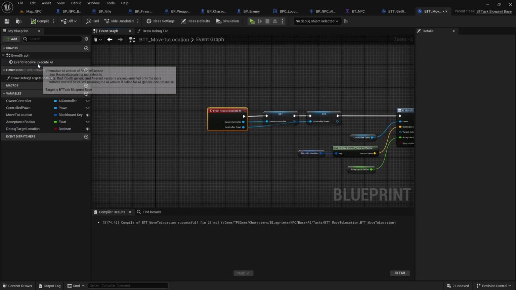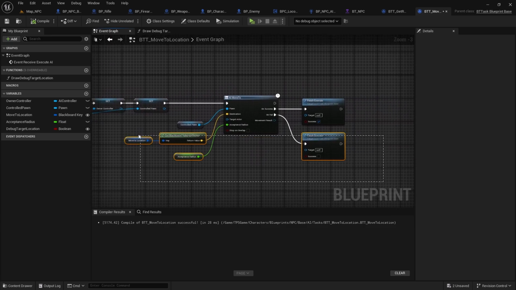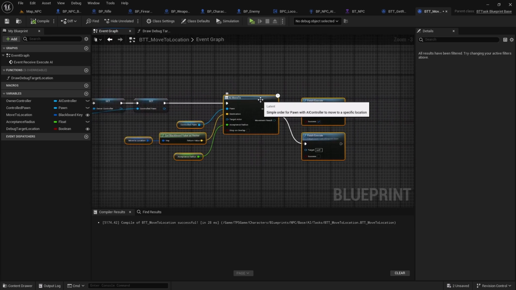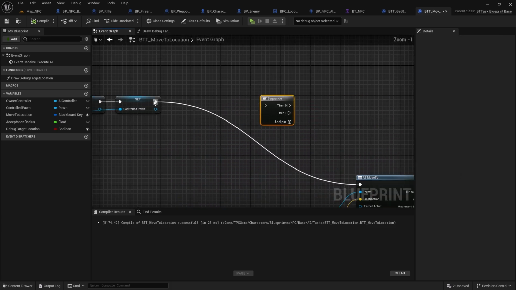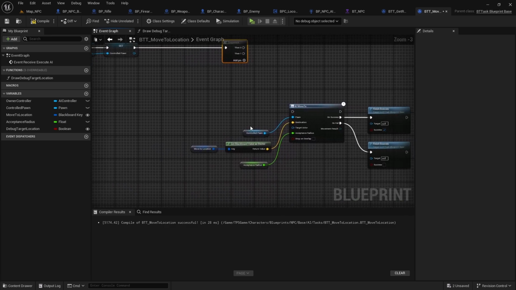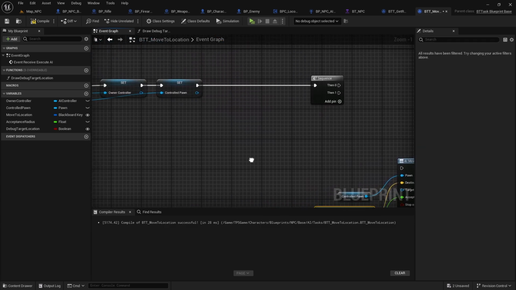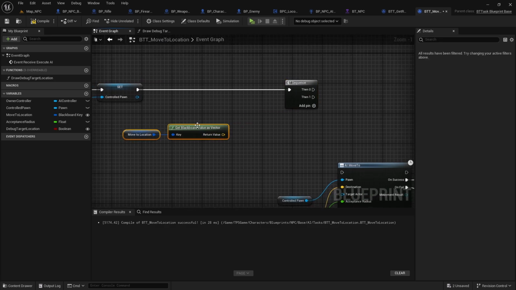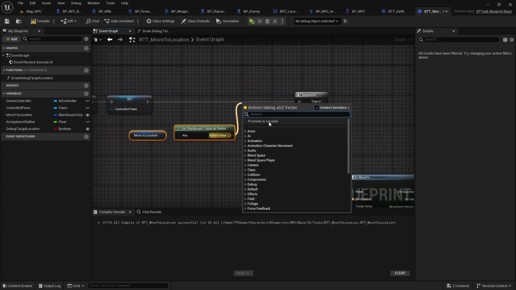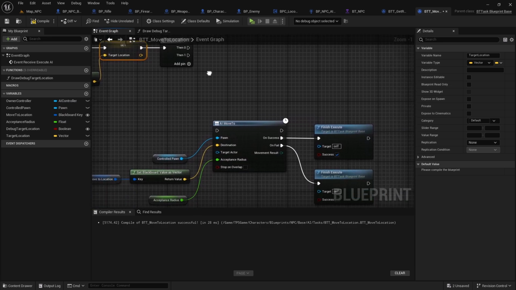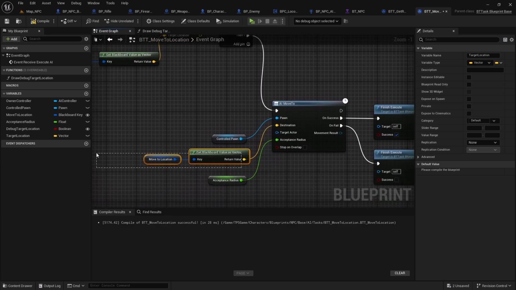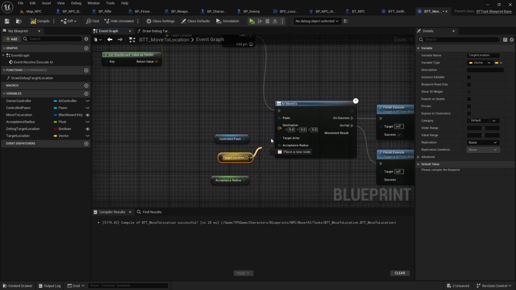and at the receive execute AI, I add a sequence here, and I'll get this thing, paste it here, and promote this to a variable called target location, and instead of using this one, I'll use this one.